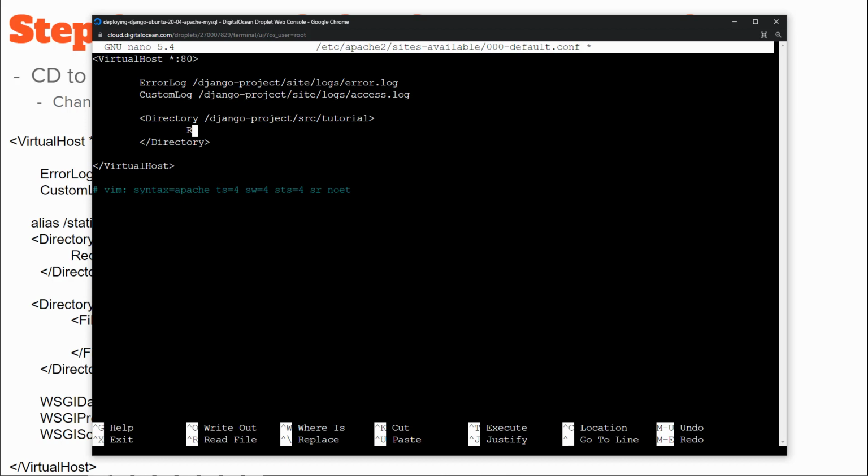Close my Directory tag, and I'm going to say Require all granted. Basically, Apache needs to be able to access and run that file, so it needs to have good permissions for that. If it tries to access this and that directory doesn't exist, or Apache doesn't have the right permissions, I want it to basically throw me an error right off the bat.